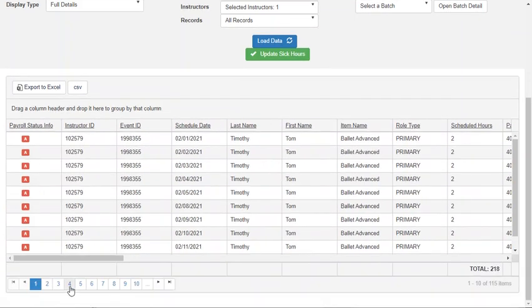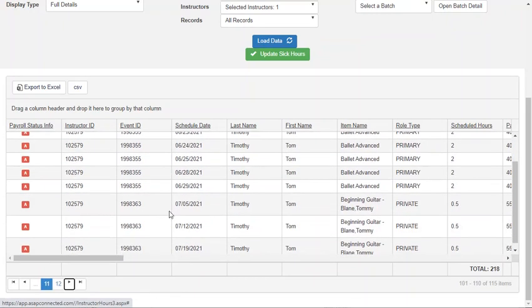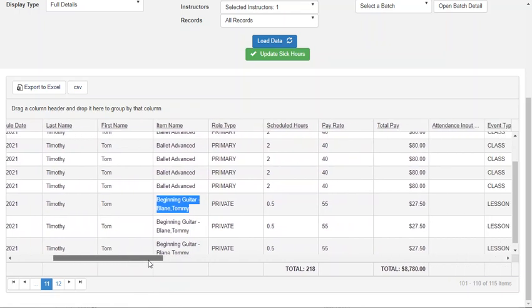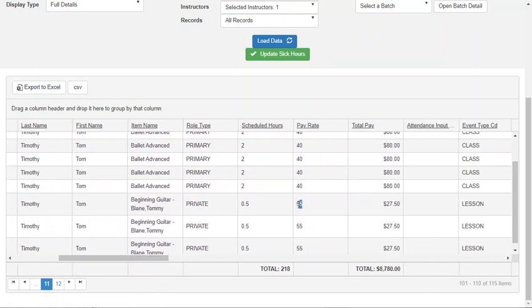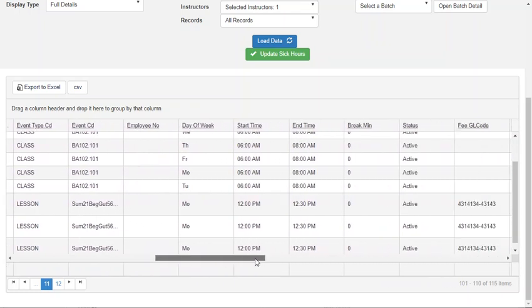Now, if I scroll down and go to some of the other pages here, we should be able to see the private lessons that we had set up. So starting in July, we can see beginning guitar and the pay rate, $55 for the private lesson pay rate for this instructor, scheduled hours, total pay, and the same details as for classes all the way to the right.